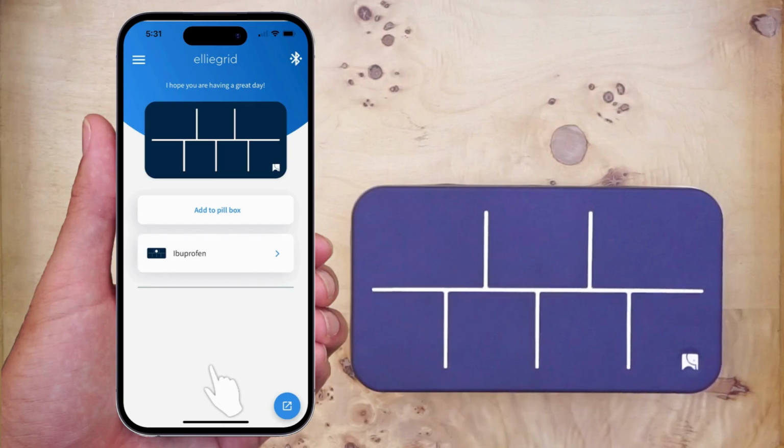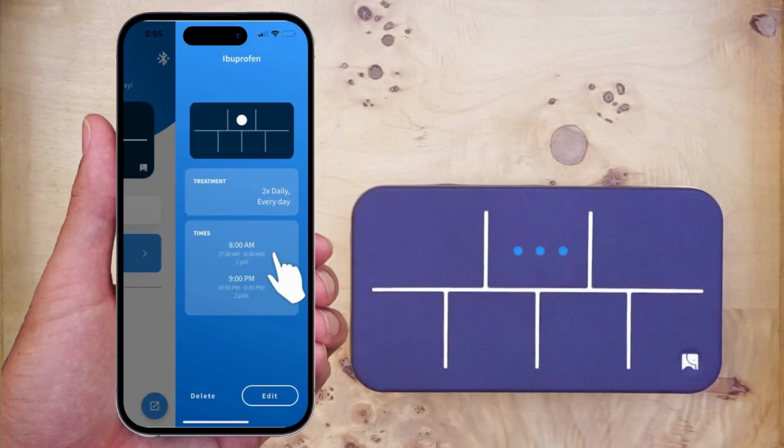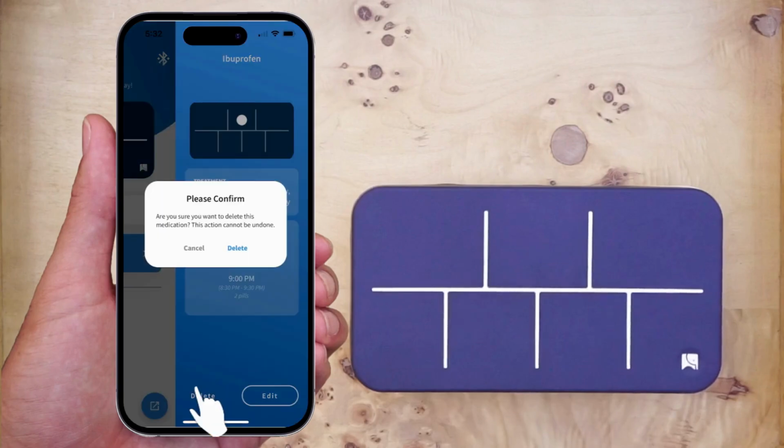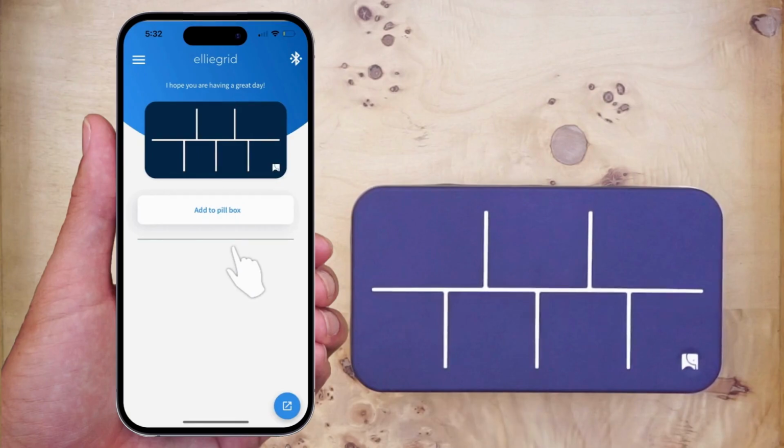Next, I will show you how to delete alarm information. First, press the arrow next to the specific medication you would like to edit. Then press delete. And then press delete again to confirm this action.